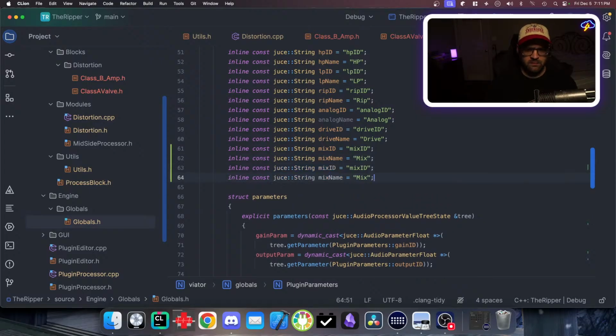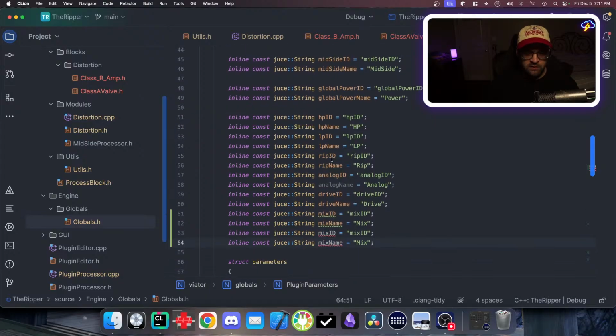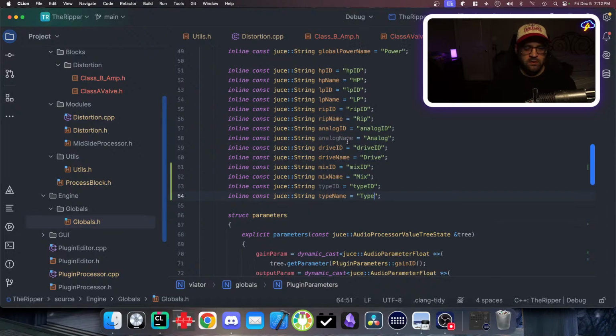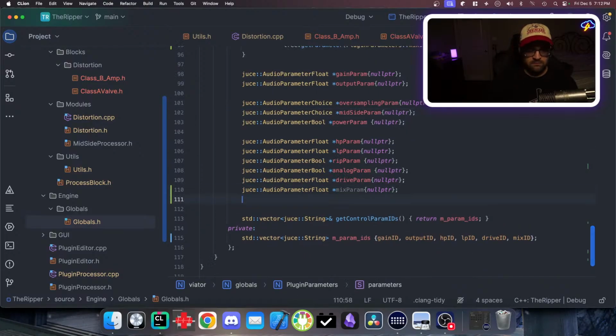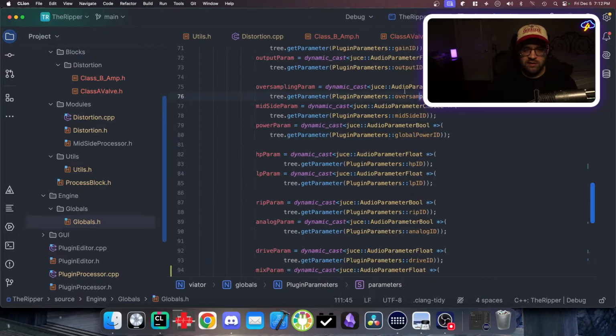Unless, did I already do a type parameter? No. Okay. Type is good. Okay, and then we need a choice parameter like this one. It's going to be type param. Then we go grab one of those like that.